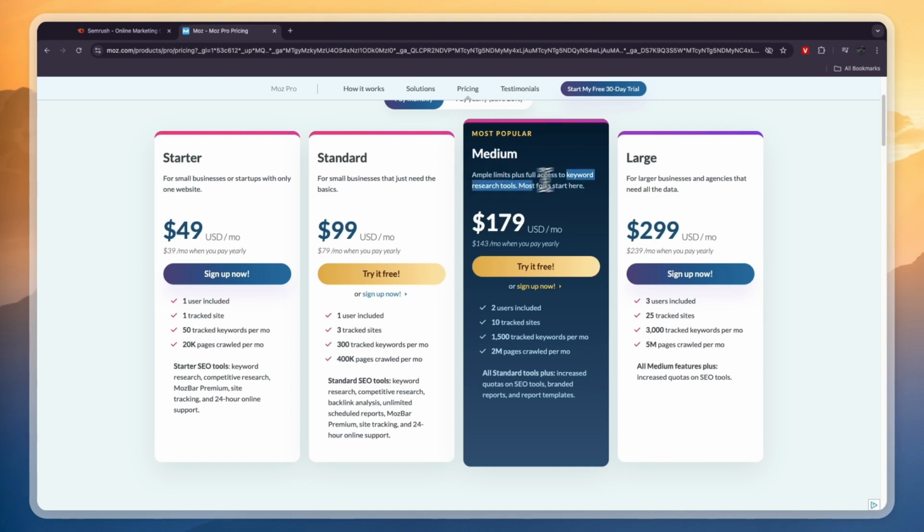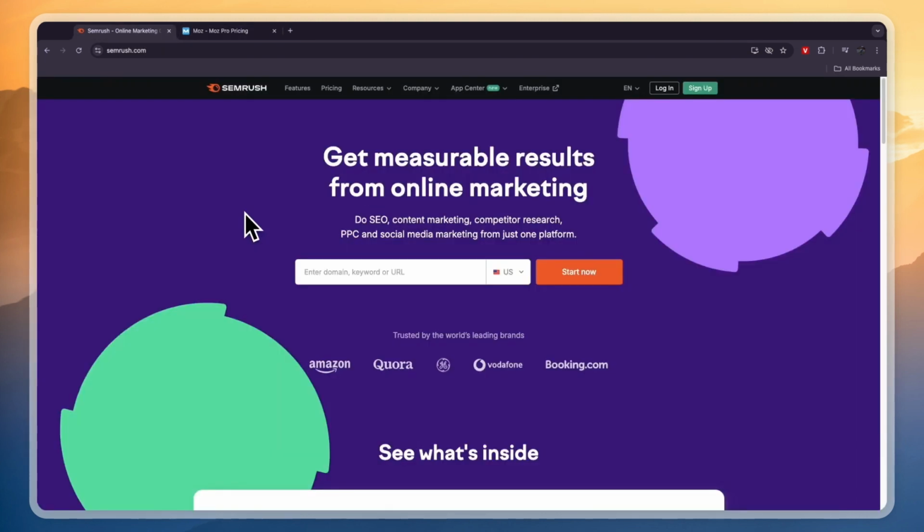Most folks start here. This will get you 2 users, 10 tracked sites, 1500 tracked keywords per month, and 2 million pages crawled per month. Finally, for large businesses and agencies, they have the large plan at $299 per month for 3 users, 25 tracked sites, 3000 tracked keywords per month, and 5 million pages crawled per month. So their plans range from $49 to $299. Now first, let's take a look at Semrush's features.